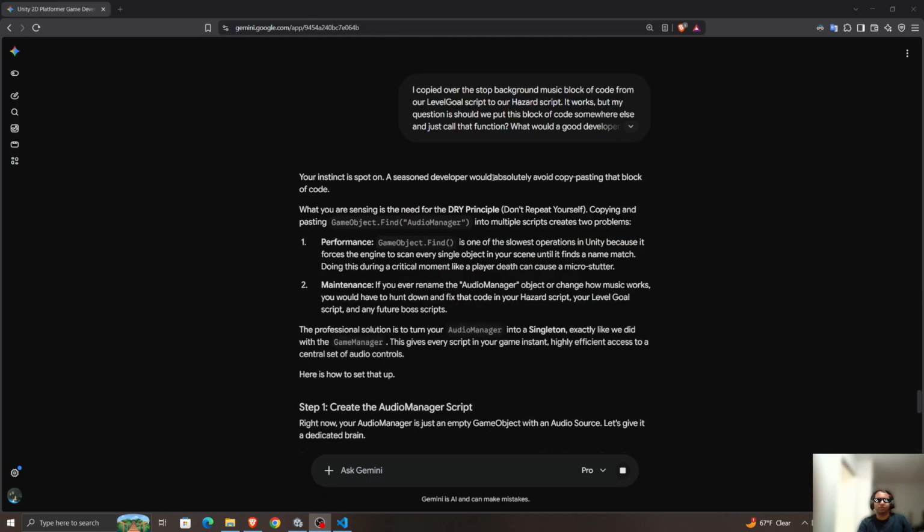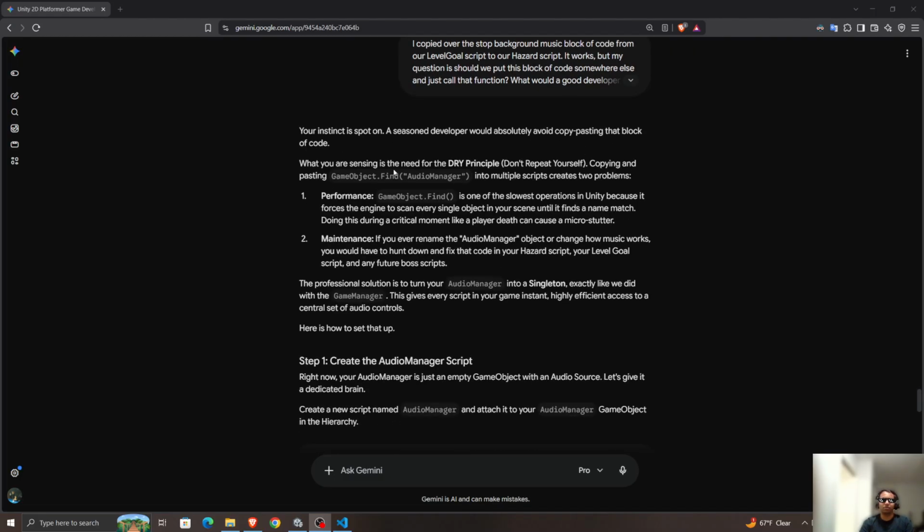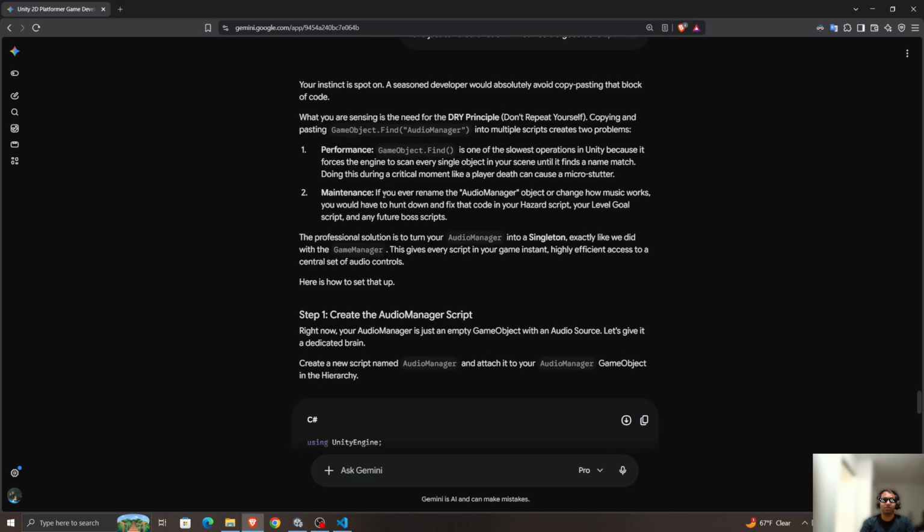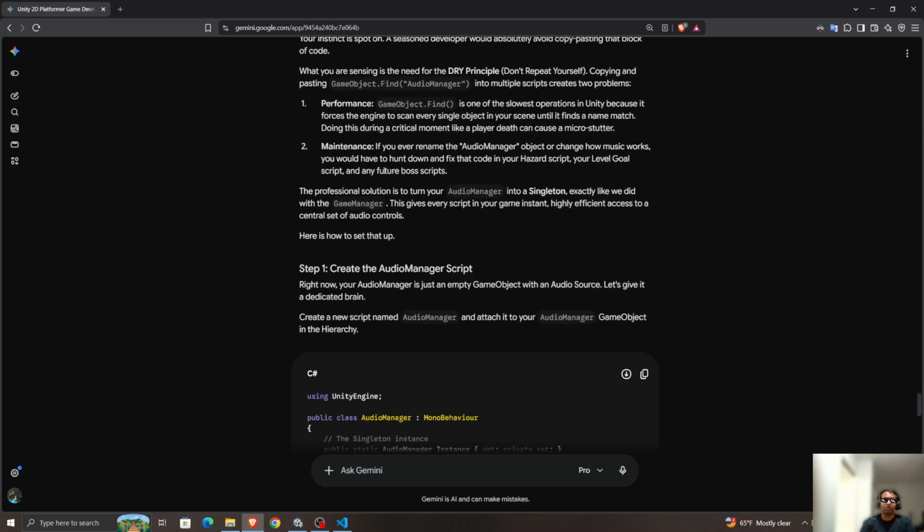Okay, so a seasoned developer would absolutely avoid copy pasting that block of code. What I am sensing is the need for the DRY principle. Don't repeat yourself. Okay. Copying and pasting this block into multiple scripts creates true problems. Performance: GameObject.Find is one of the slowest operations in Unity because it forces the engine to scan every single object in your scene until it finds a name match. That's not good. So doing this during a critical moment like a player death can cause micro stutter. Maintenance: if you ever rename the audio manager object or change how the music works, you would have to hunt down and fix that code. That's not good.